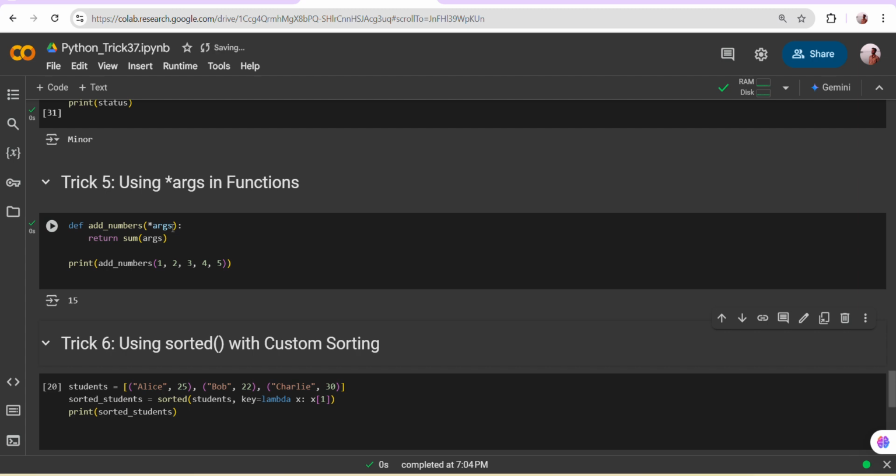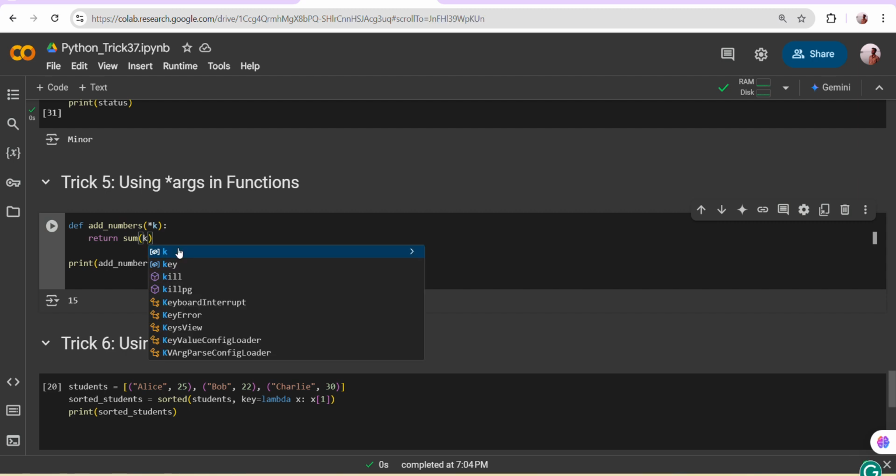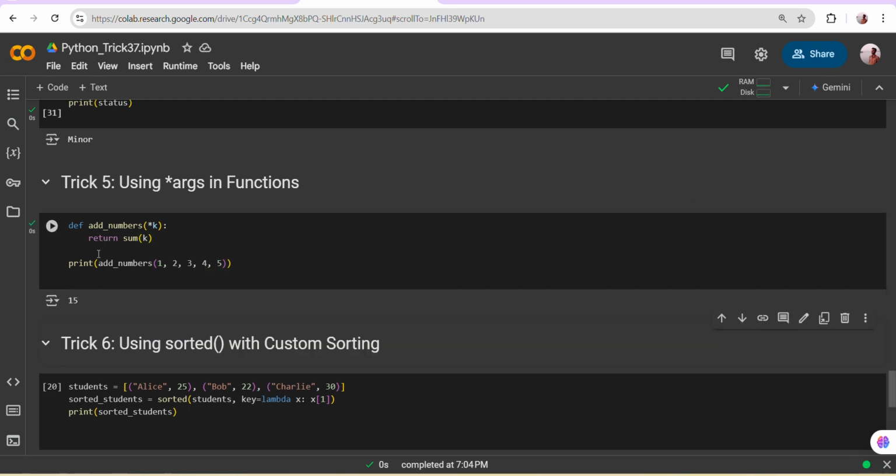You can pass as many arguments as you want in the args method. You don't need to use the name args. You can use anything, like k also. I'll pass k here and here. It will also work. You don't need to give the name args all the time. You can use any names. You just have to use this star.